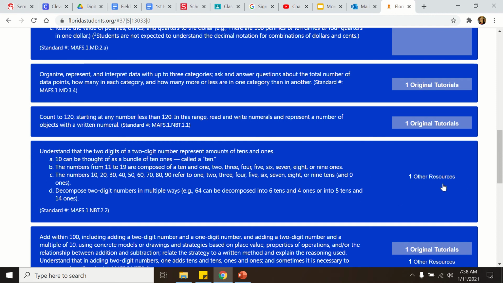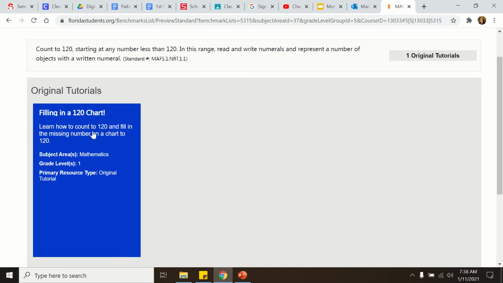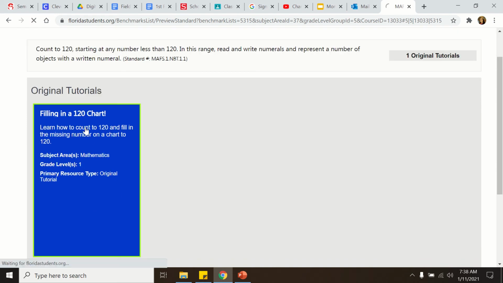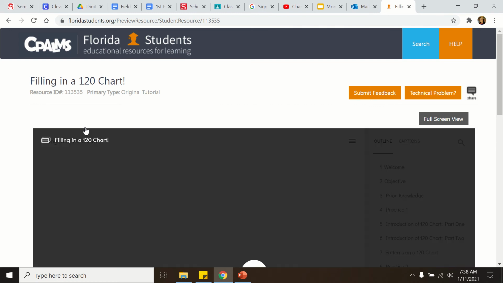It says other resources, so it doesn't have a tutorial. So let's go in here, original tutorial, filling in a 120 chart. Now this specific tutorial I do have, it's a bit of a review, so I do have it in my sub plans on those 2 sub days, so I wouldn't necessarily use this one again. But I just wanted to share with you what it looked like and how to insert it into our Google Classroom if you need be.